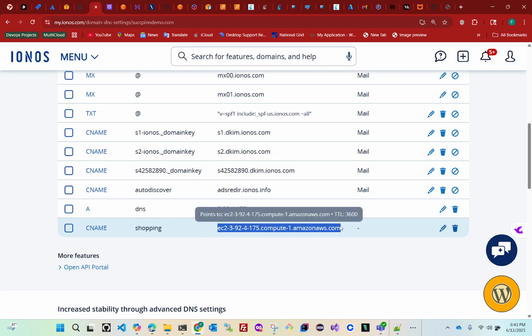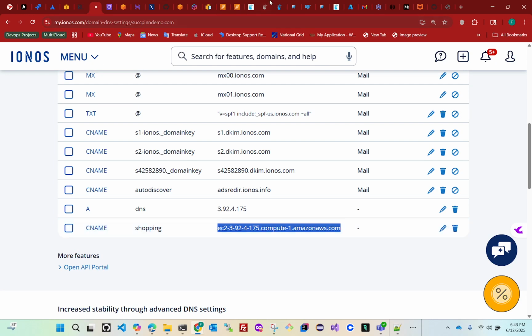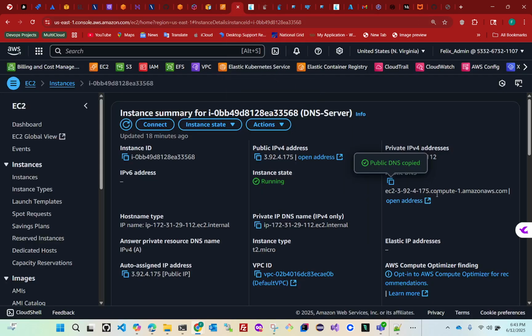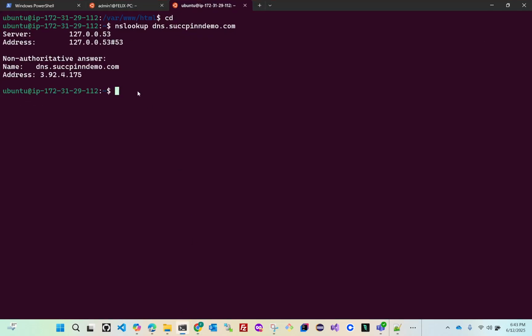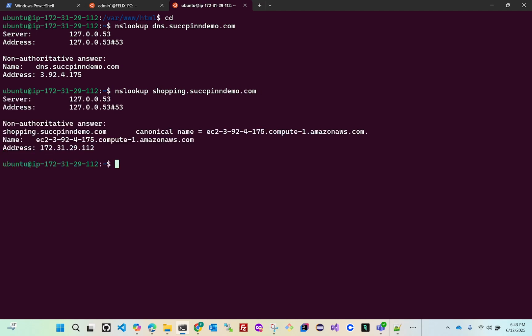Let us see if shopping.sourcepin.com has resolved to this DNS, the public DNS of your EC2 machine. Don't forget, if you go to your EC2 machine, this is the public DNS. That is where we got it. So go to your server, and we are going to type nslookup, and what is the name? shopping.sourcepindemo.com. What do we get? You can see it. It resolves successfully into it.